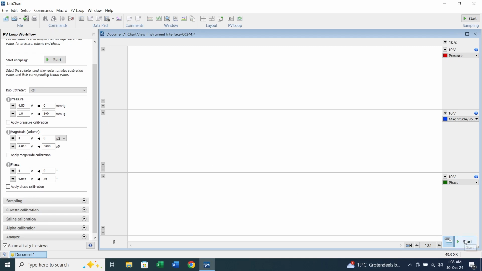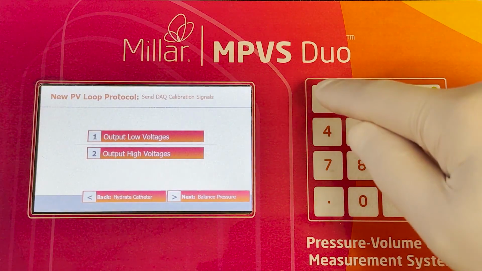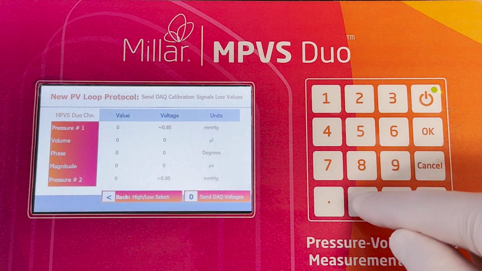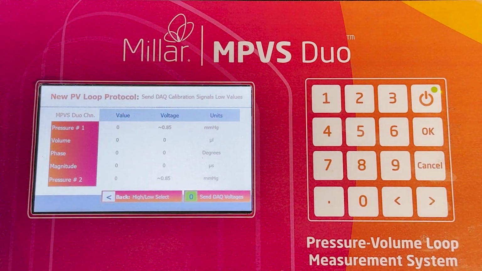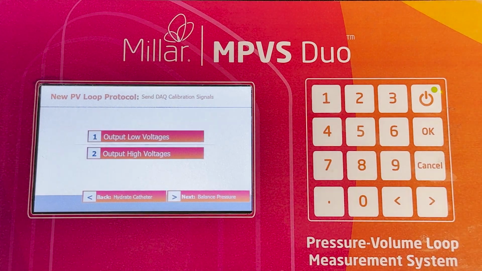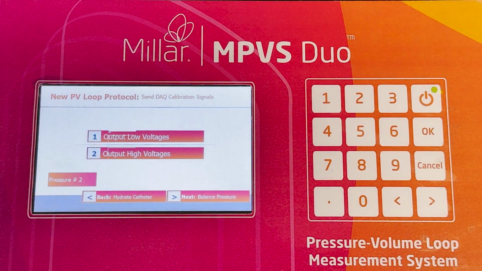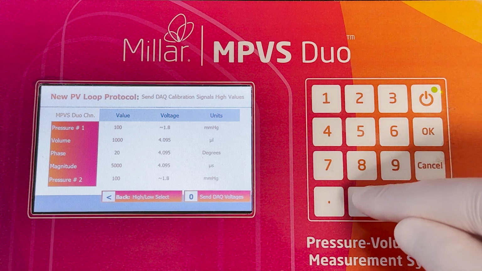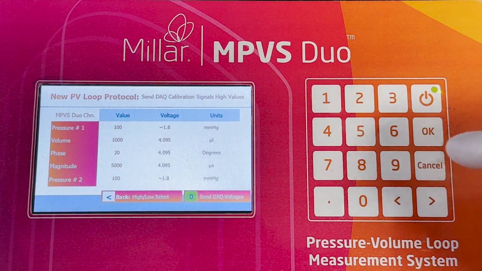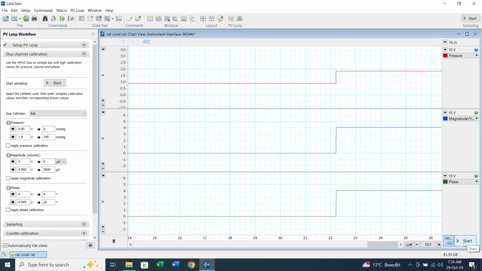To do this, start LabChart. Then on the Duo, press 1 to go to the low voltages screen. Next, press 0 to output this to LabChart. Record for a couple of seconds. Press the left arrow on the Duo to go back to the calibration screen. Next, press 2 to go to the high voltages screen. Again, press 0 to output this to LabChart. Then the left arrow again to go back to the calibration screen. Stop the recording in LabChart.